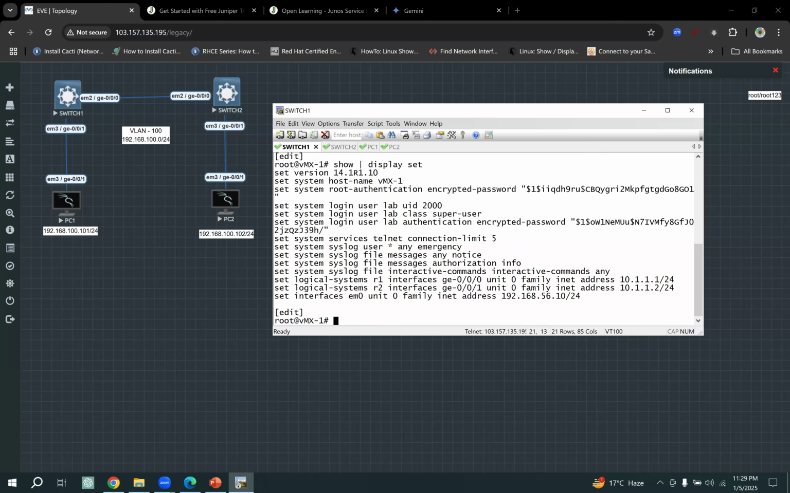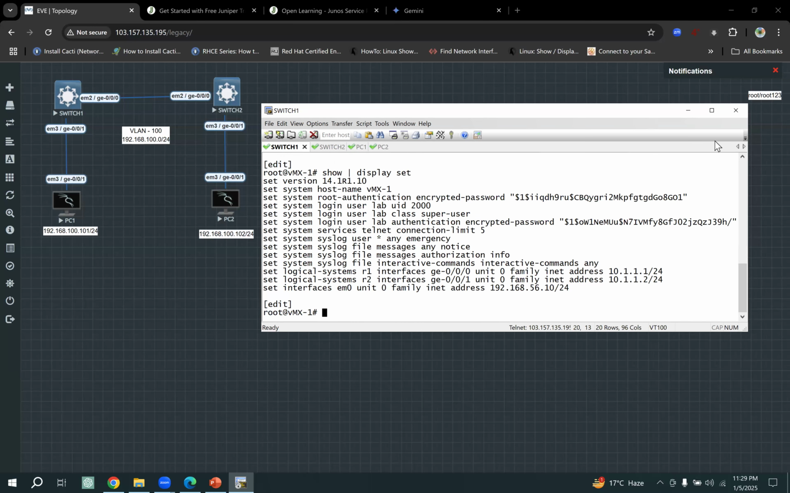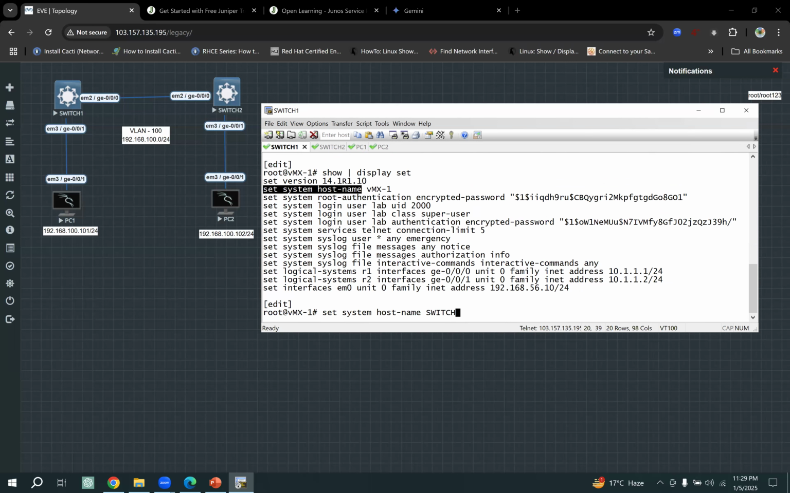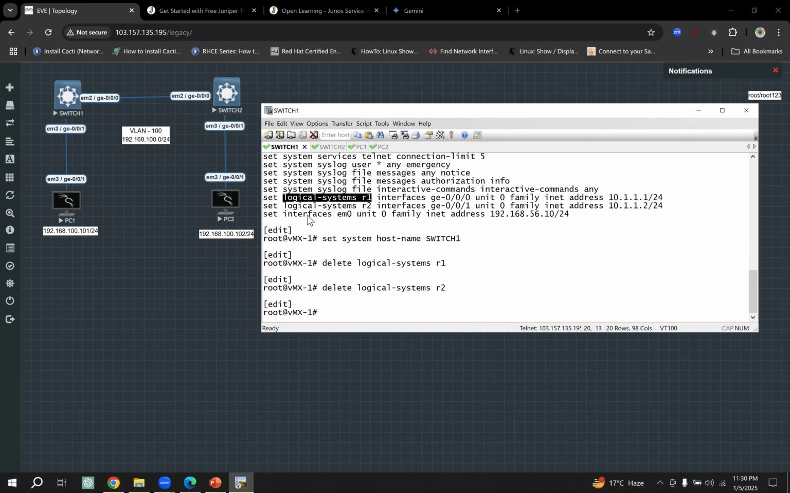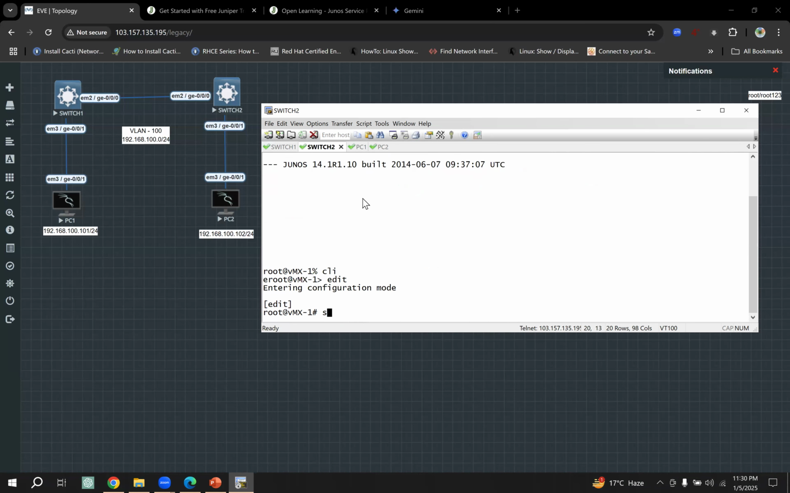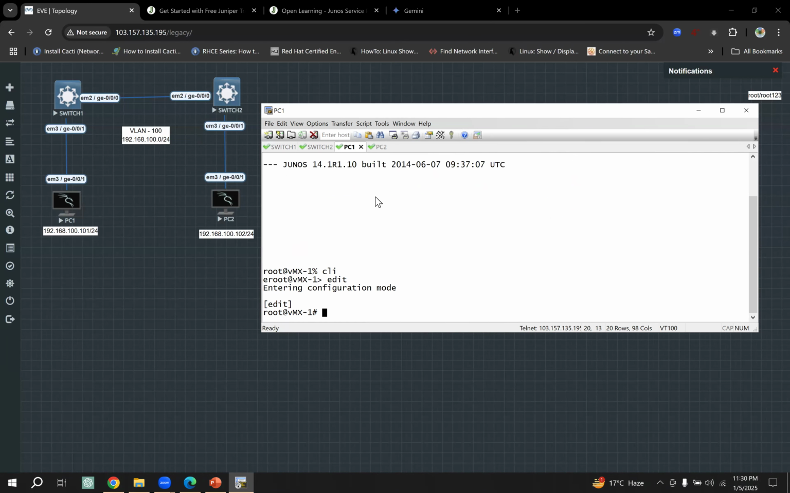This device has some default configuration. First of all, we want to remove it. This device name will be Swiss 1. Remove logical router 1, logical router 2, and the management interface. Delete the management interface. Okay, this is Swiss 2. Delete the logical router from here.